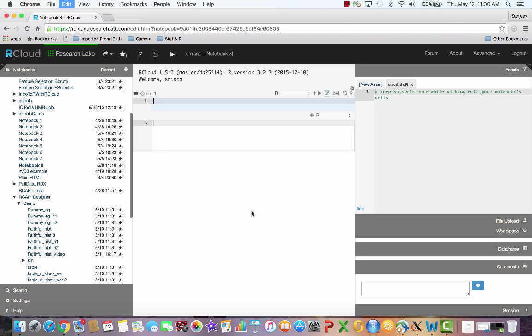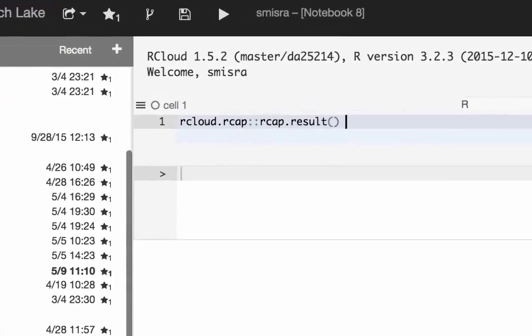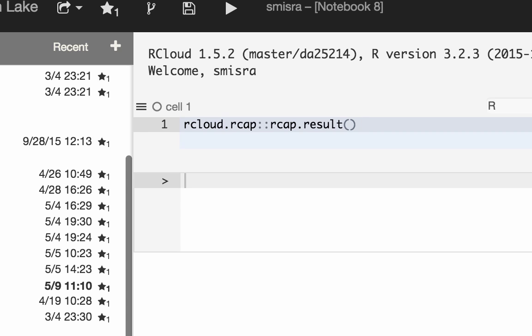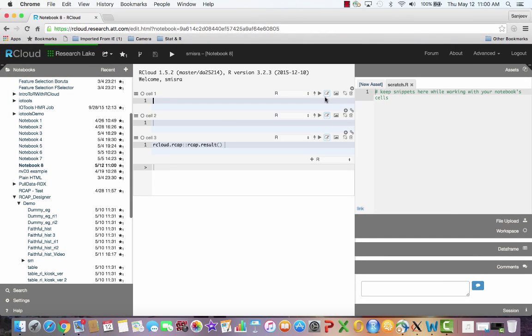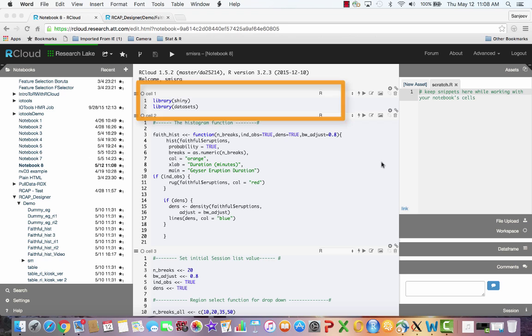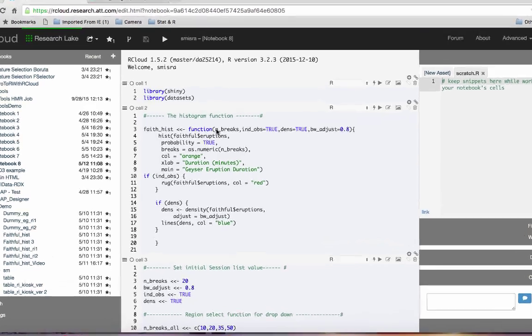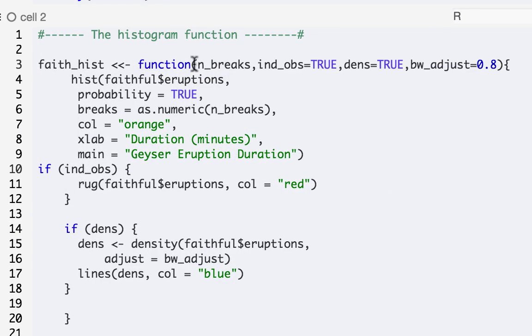To get started, we open up an empty RCloud notebook and enter the RCAP command. And remember that this has to be the last cell in the notebook. Now the first thing I need to do is to get the Old Faithful dataset from the Shiny library. Then I create a simple function called faith_hist with the following parameters.